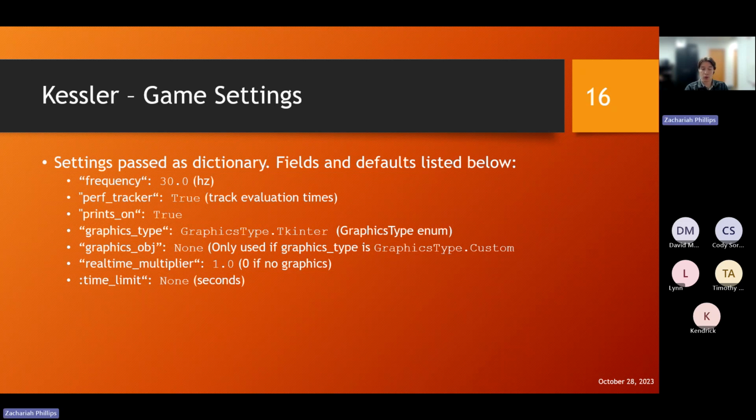Print on, this is just whether or not you want it to print some various aspects of the simulation. It can be useful when you're debugging and seeing what's going on. It may not always be useful when you're trying to train or go through your machine learning process.